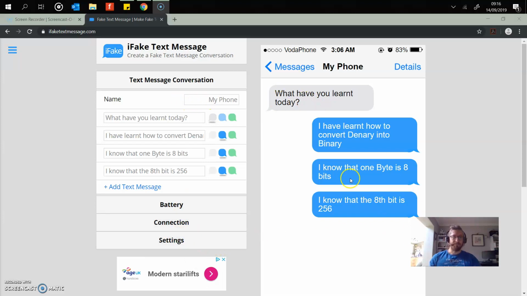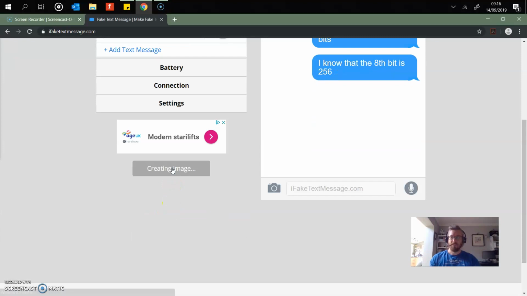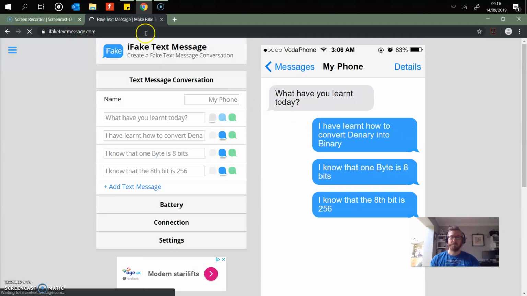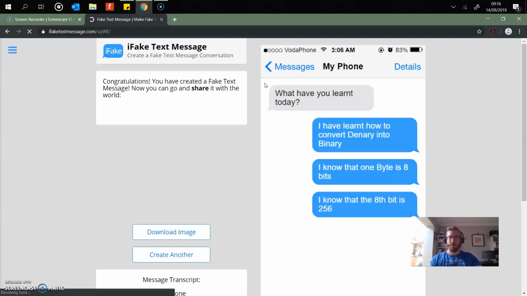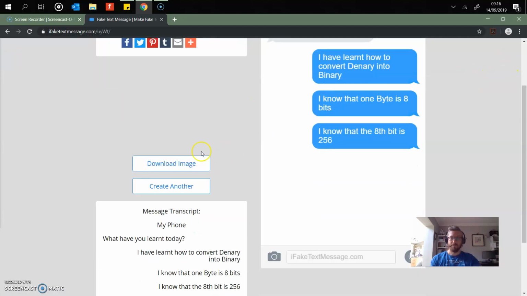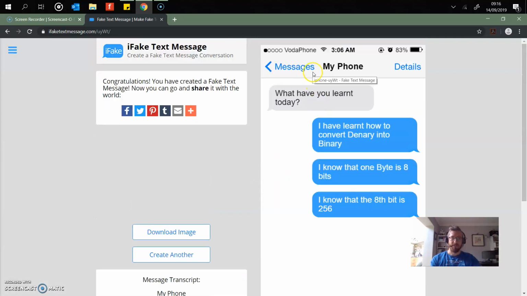So students have done that, and now what we can do is go to create image, and that creates an image of this text. And then students can either email it to you, upload it to their shared area, or they can print it out and stick it in their books. So you can download the image. There's the transcript there. There's the text message.